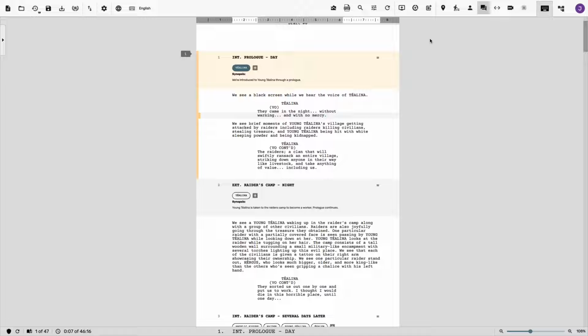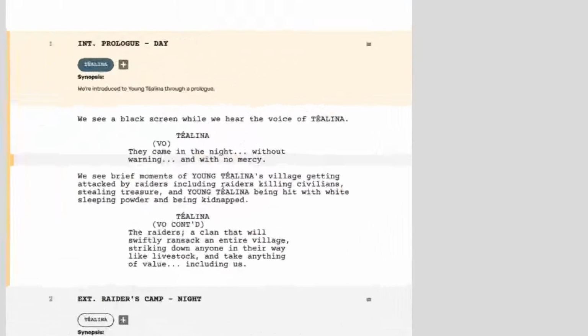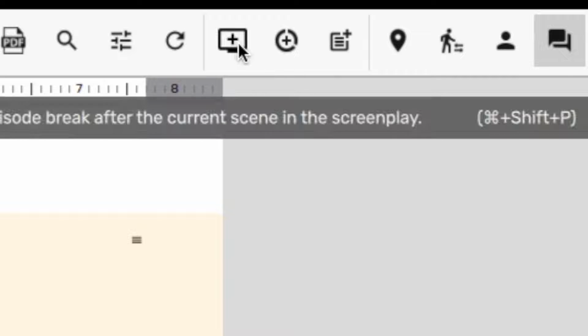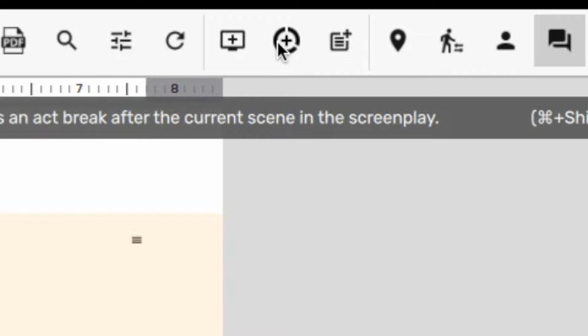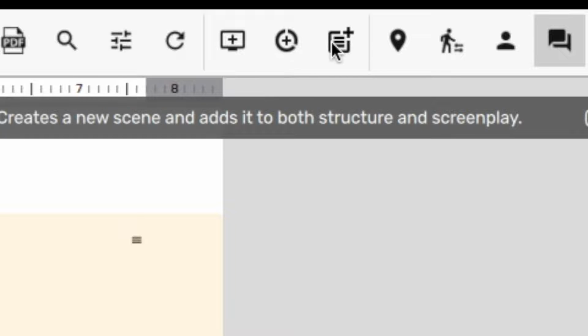Outside of that, before you even begin writing the script, you have these 3 options up above, depending on what you're writing. You can create an episode if you're writing, say, a series. You can create an act break, just so you can keep organized on your different acts of the show or the movie. And then, of course, this creates a scene in your screenplay.